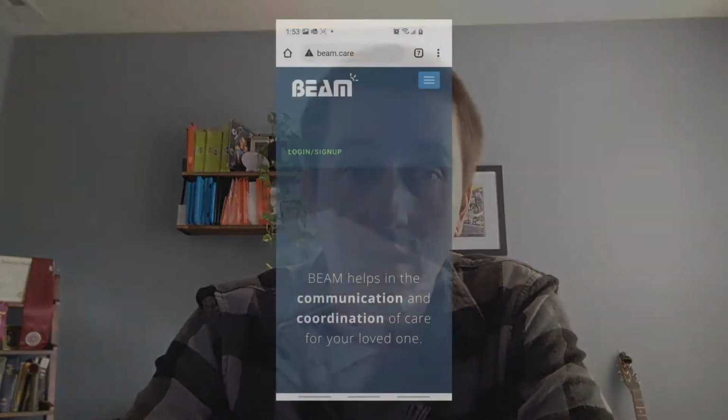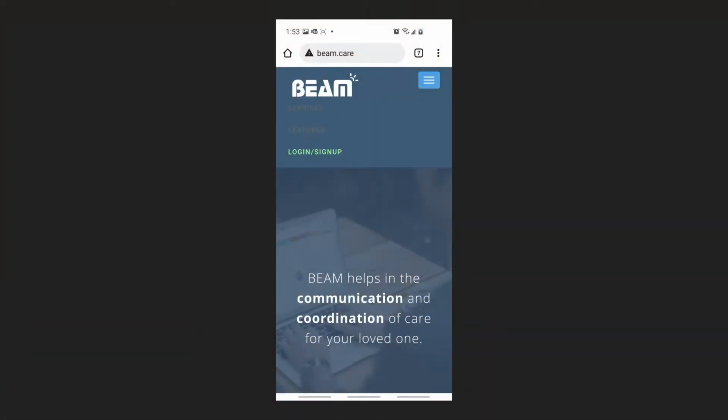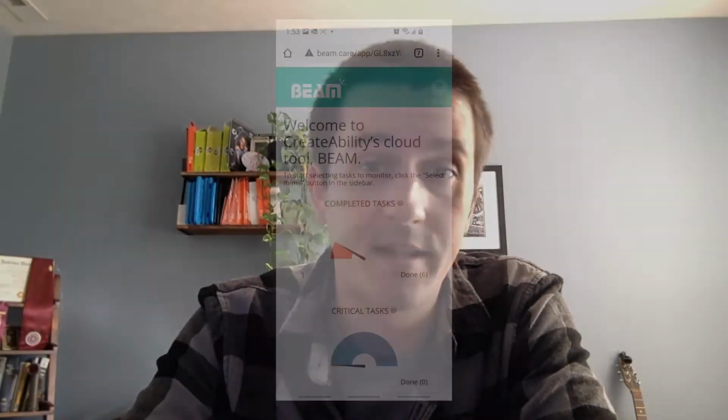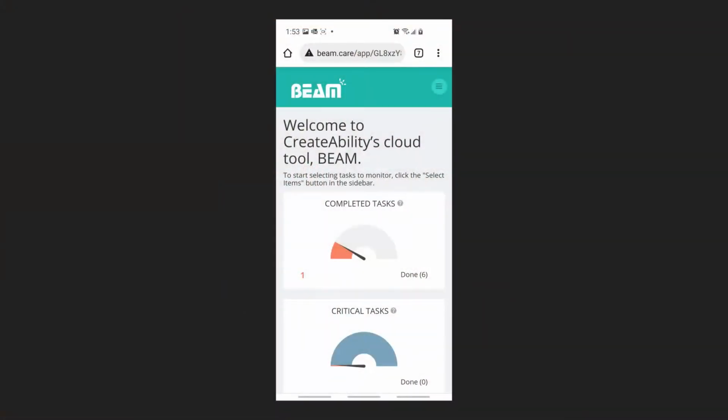When an item is marked as completed, it gets time-stamped in the cloud for the person's circle of care to be able to reference online. And that item won't appear for the person until the next day. So using the credentials that we use to make our MeMinder account, we can go to beam.care, which is the cloud component for MeMinder, and we can see what tasks have been completed for the day.